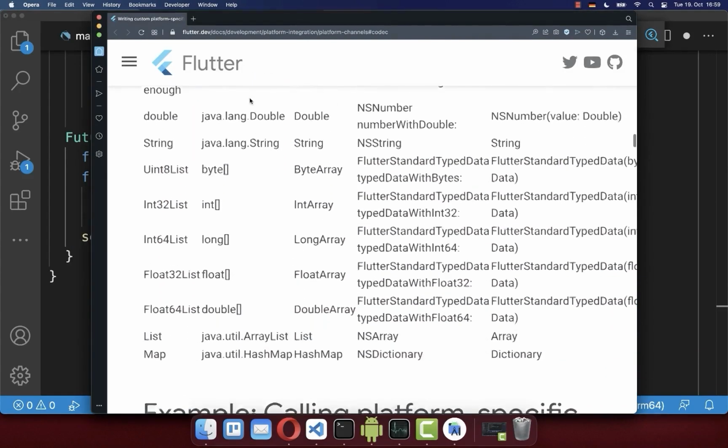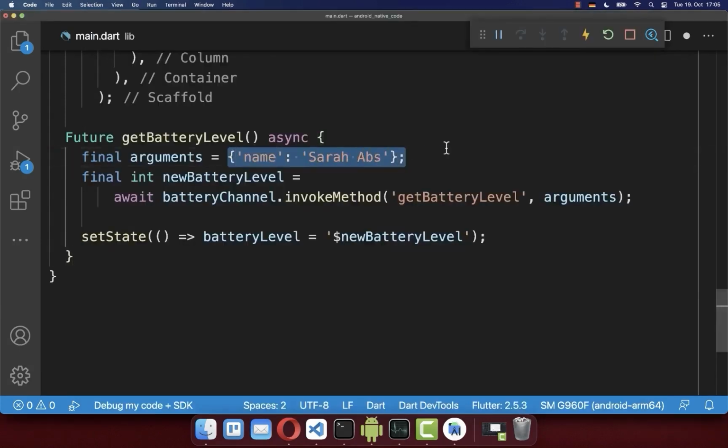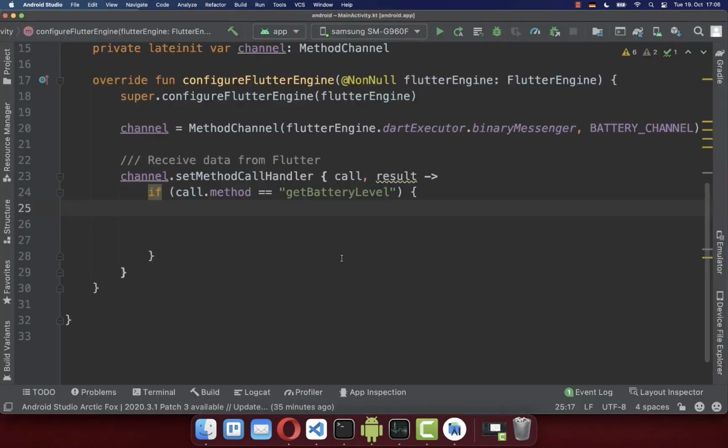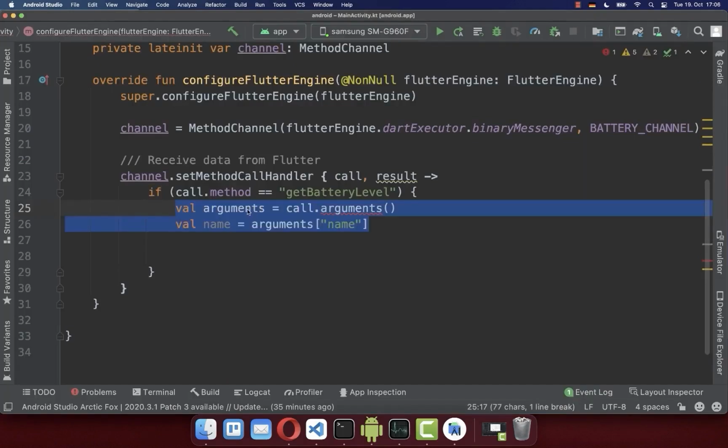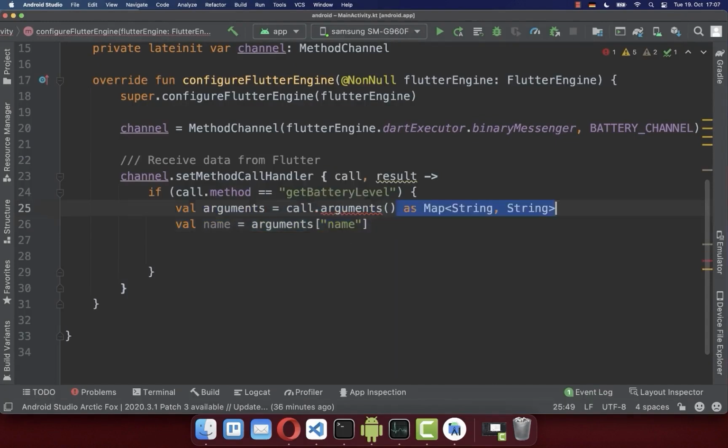In our case, we want to send a normal map, which is basically a hash map on Kotlin or on Java. So all in all, this map that we want to pass to the Android native side has as a key the name and as a value the real name. Back on the Android side, you can then get the arguments and you access the same key that you have sent, in our case the name. Also make sure that you define the data type that you have received from the Flutter side.